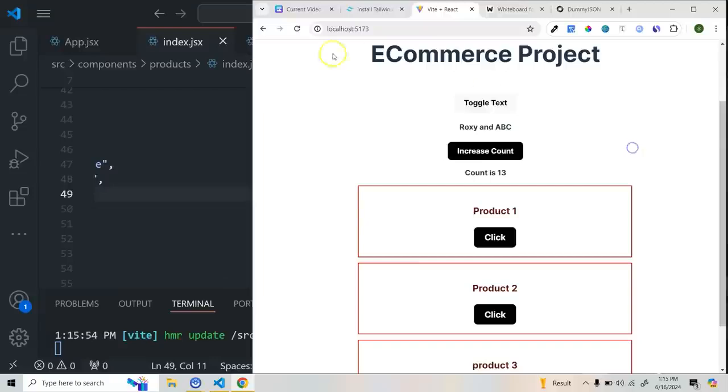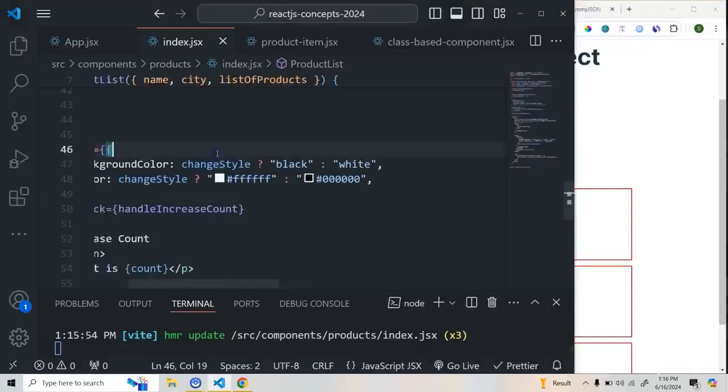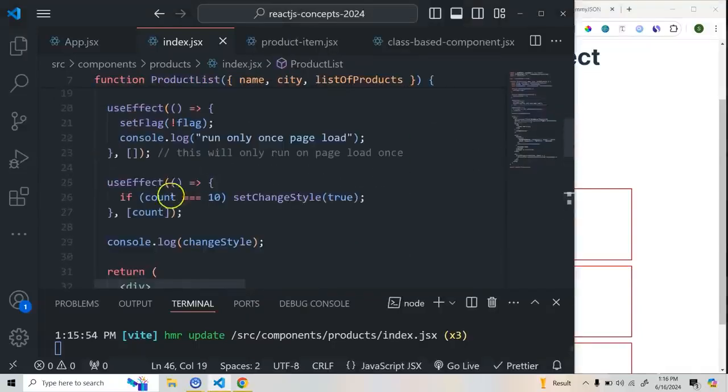Save it. Now let's refresh this. Now say I'll increase 4, 5, 6, 7, 8, 9. This is getting changed, right? So this means we are maintaining a side effect here based on this count. Now you can keep multiple dependencies, and based on each and every dependency you can do certain operations.